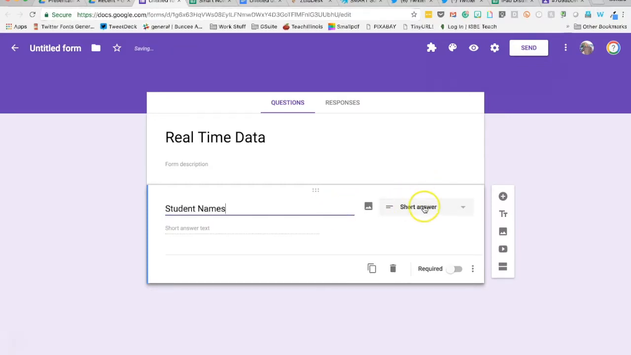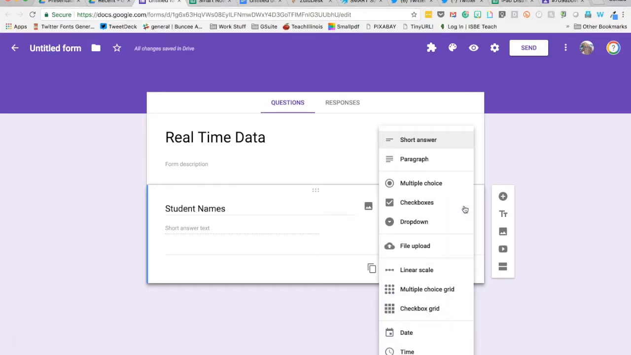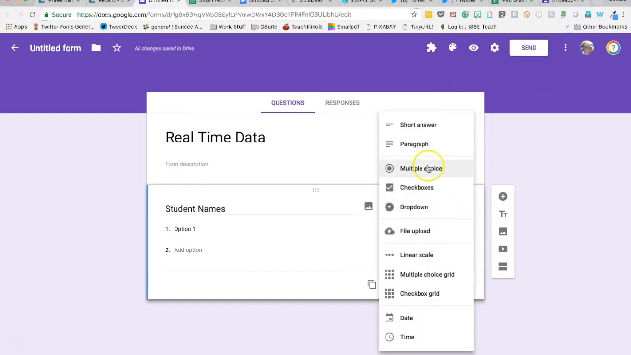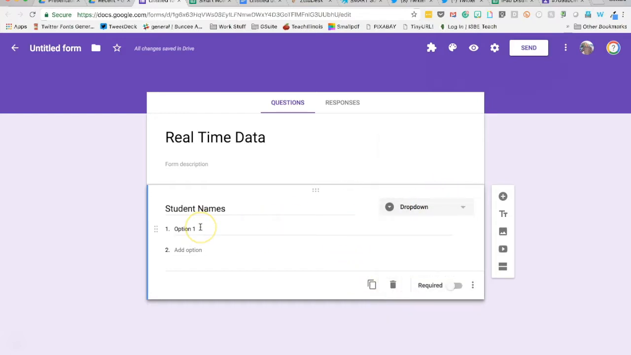Okay, so student names, and here you've got your list of choices for the kinds of questions that you can add. For this one, to make the form so that it's not super long, you want drop down. And what drop down is going to do is make your choice look like this, and then just as it says, you're going to click this, and it's going to drop down your student names.